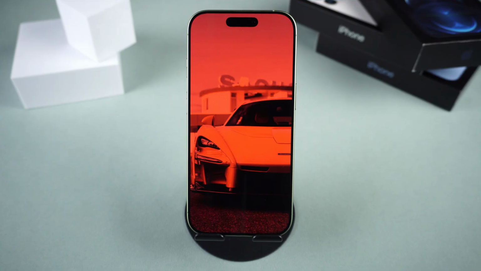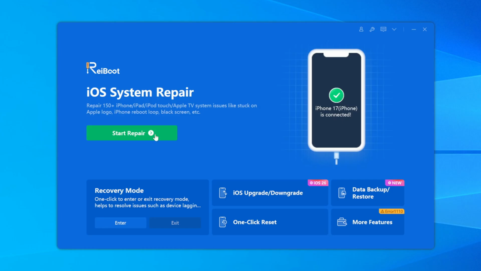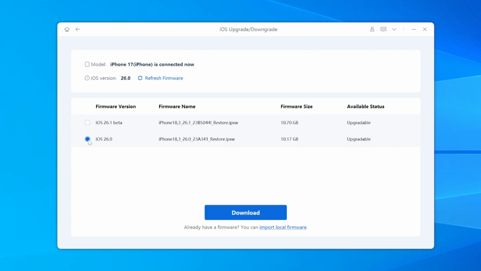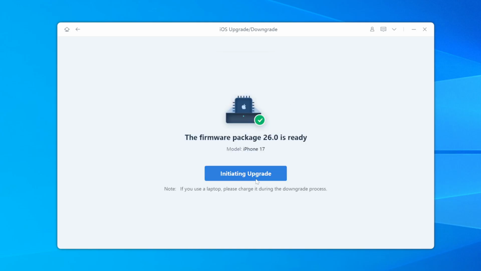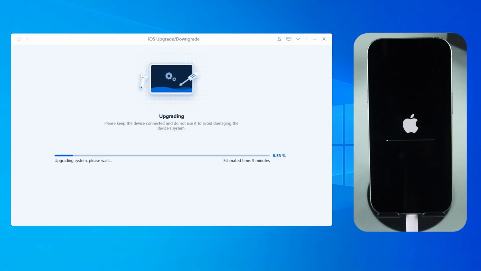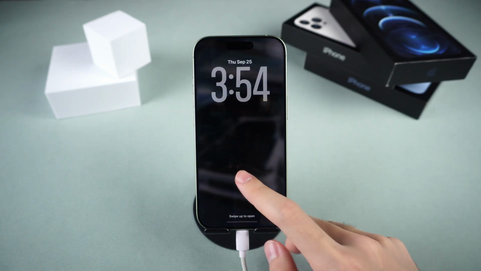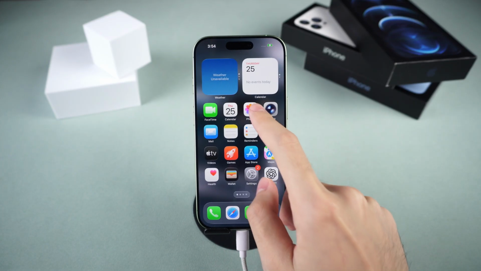Here's how. Open ReiBoot on your computer and connect your iPhone 17 and select iOS upgrade/downgrade. Click upgrade, then choose the iOS 26 firmware package. Download the firmware. Time depends on your internet speed. Once it's ready, click update. Your iPhone 17 will restart and begin installing iOS 26. Just sit back, relax, maybe grab a coffee, and wait a few minutes. And that's it. Your iPhone 17 should now be running iOS 26 smoothly with the screen glitch gone.